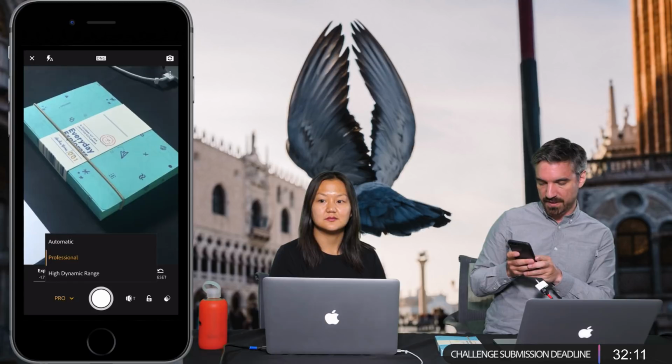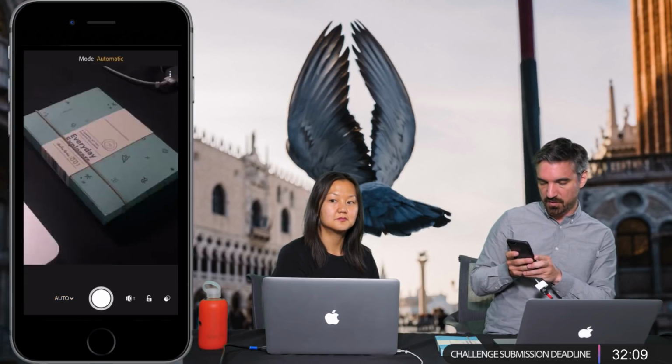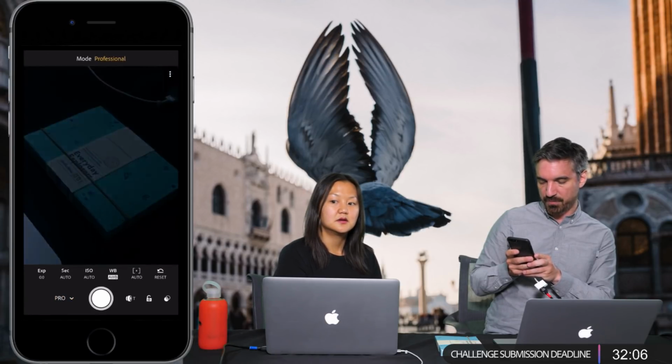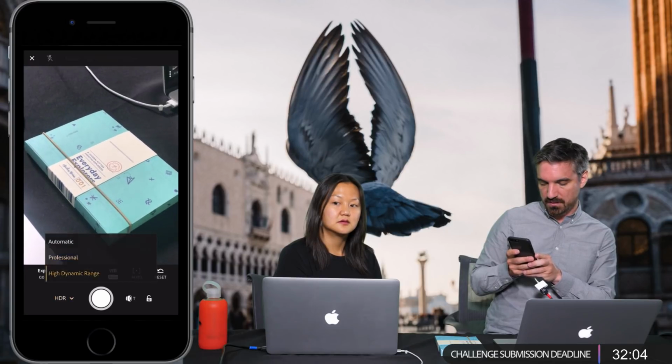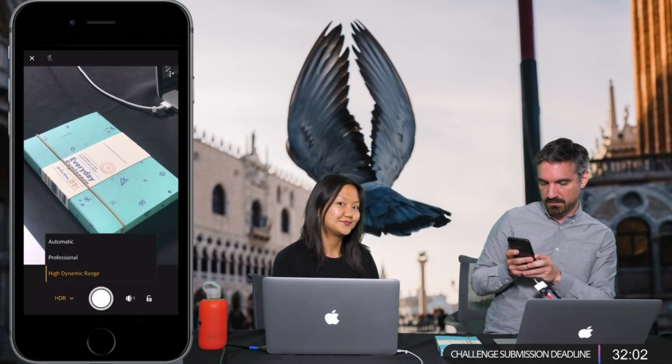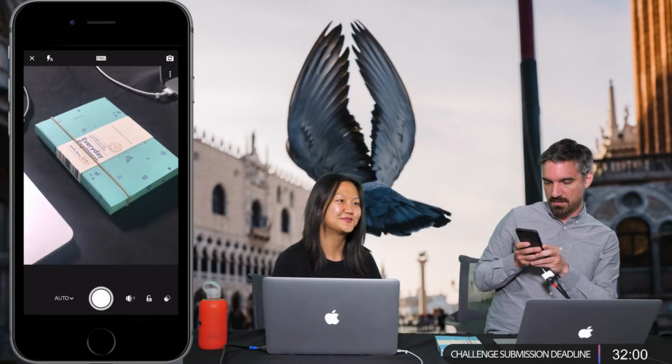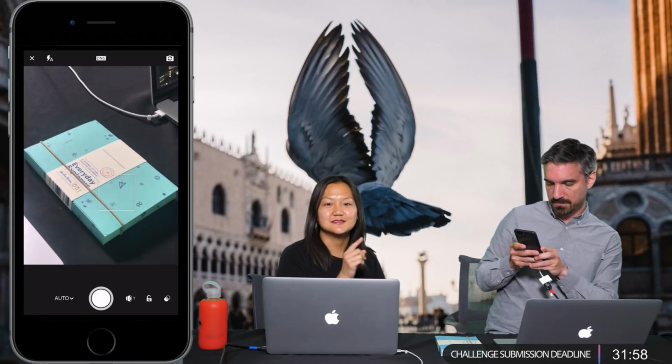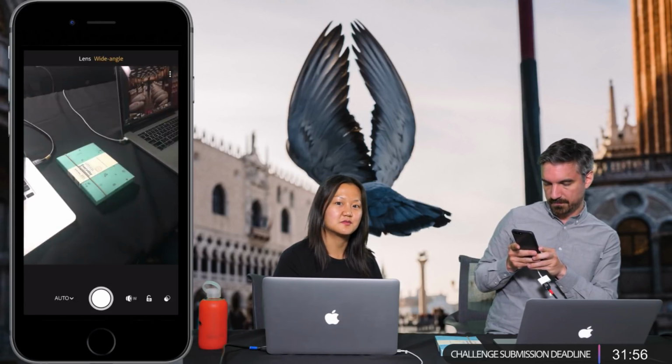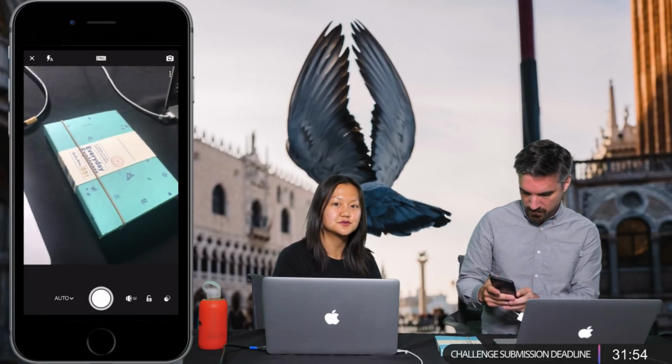So there are different settings. Like you can say automatic. I like Pro because I have more controls. Or you can also shoot automatic because HDR. I'm lazy. Okay, so I will do that here. I mean, it still has exposure compensation within automatic, so you still have a little bit of control.